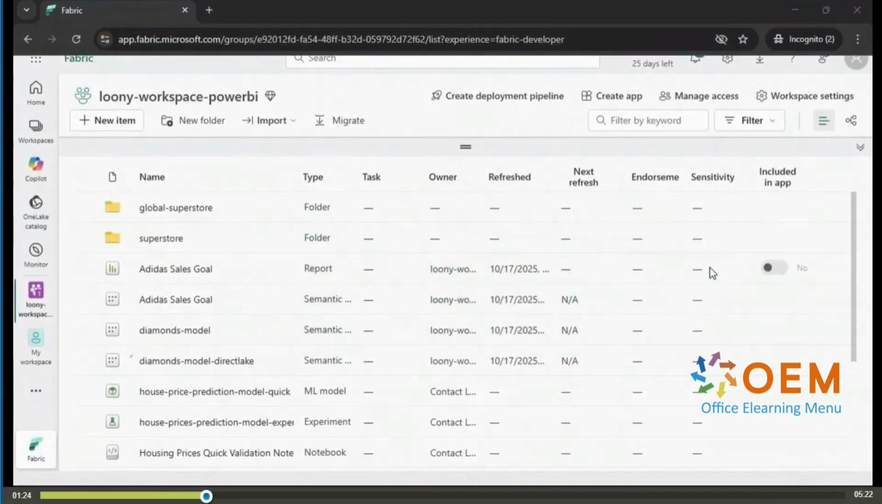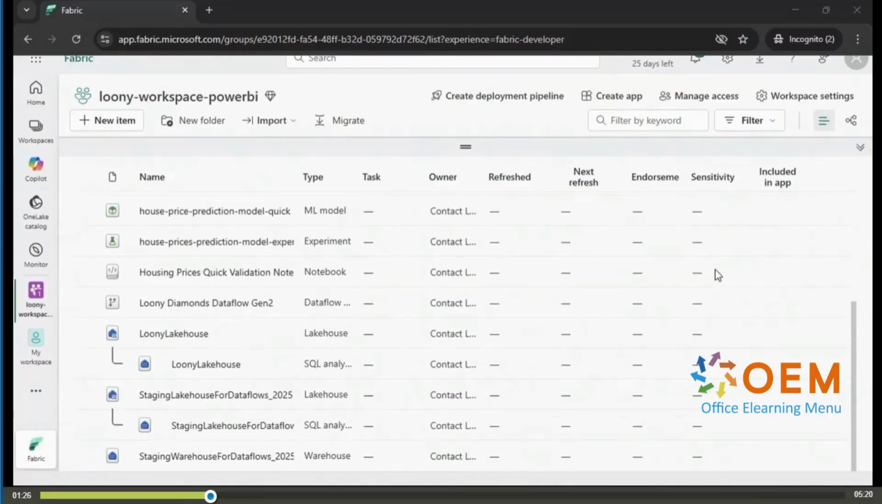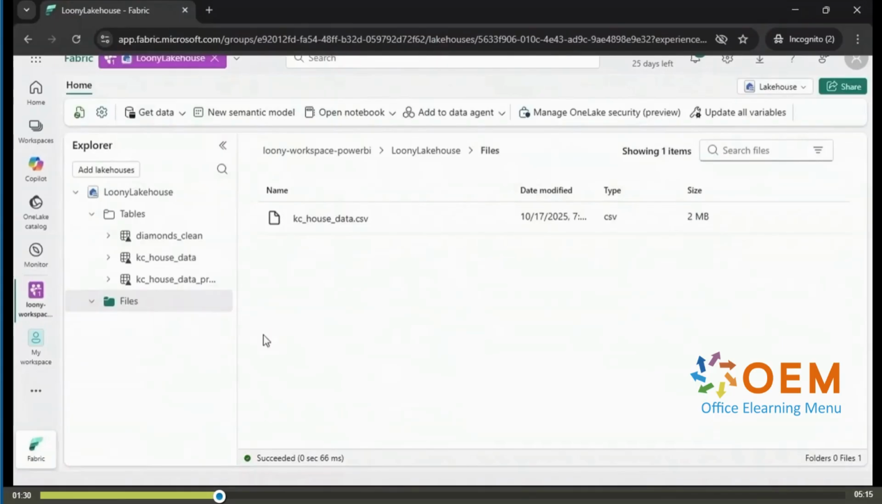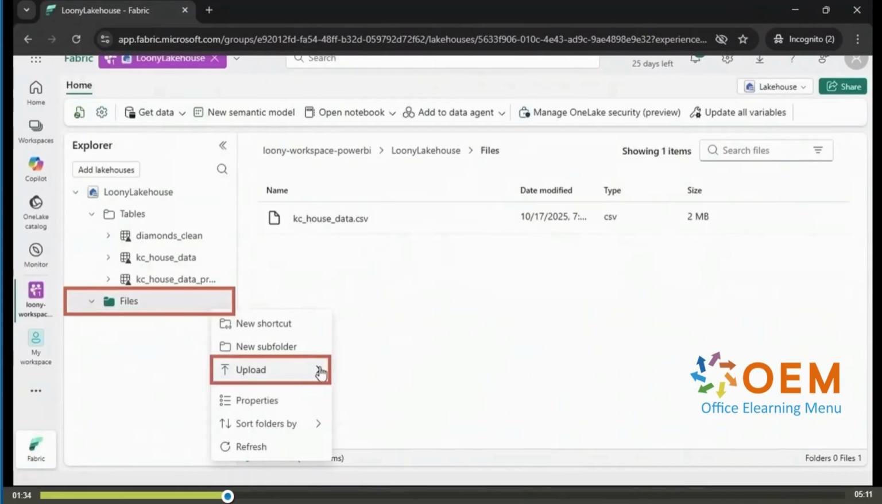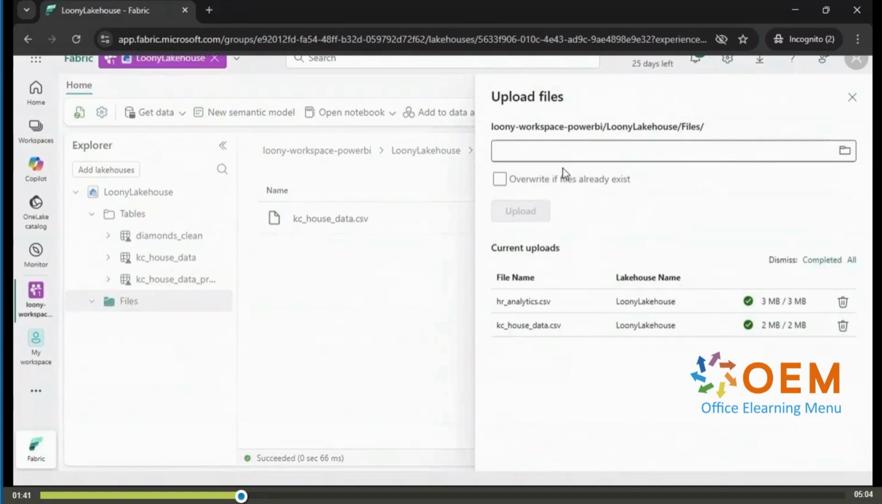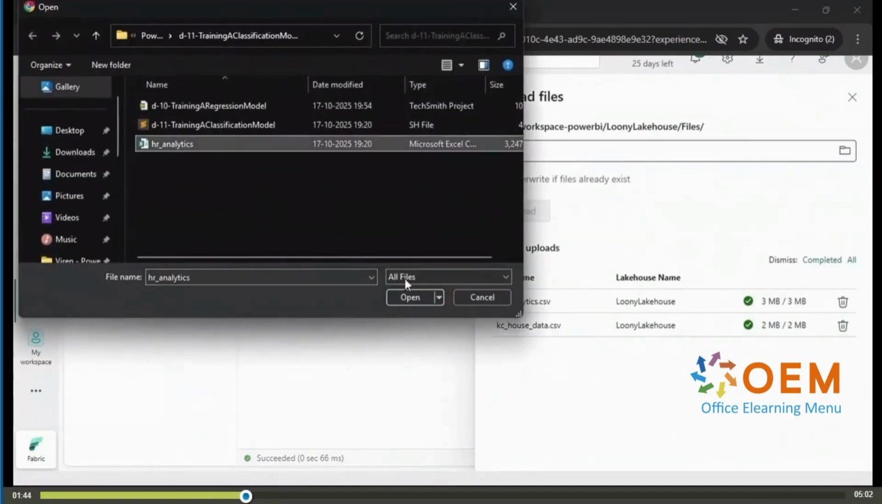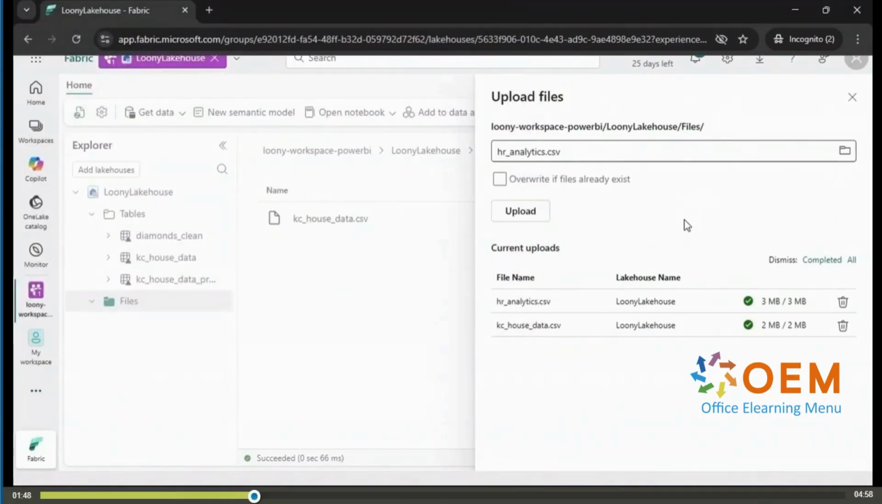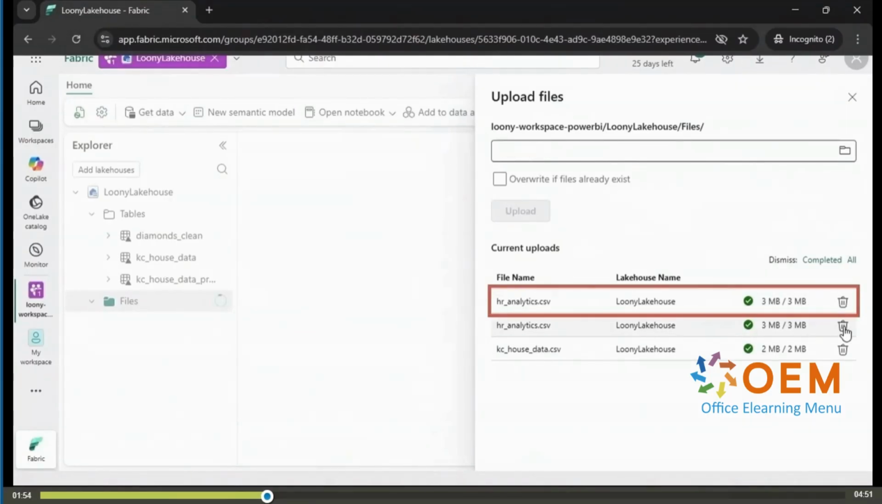Here I am in my Fabric workspace. We already have the lakehouse set up from a previous demo, Looney Lakehouse. Click through to the lakehouse and here I'll upload the file on my local machine to this files section in the lakehouse. Upload files will bring up the Finder window on my local machine where I can navigate to and find the file. The data that we'll work with is this HR Analytics dataset that I downloaded from Kaggle. Go ahead and hit upload, and this file is now available in our lakehouse.